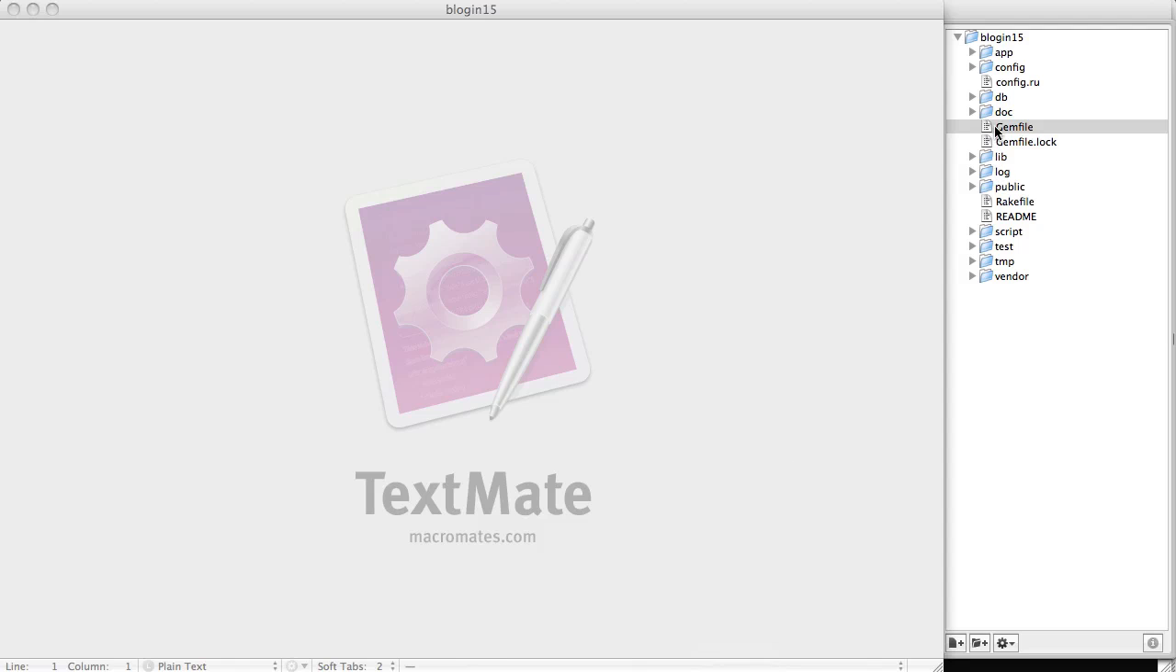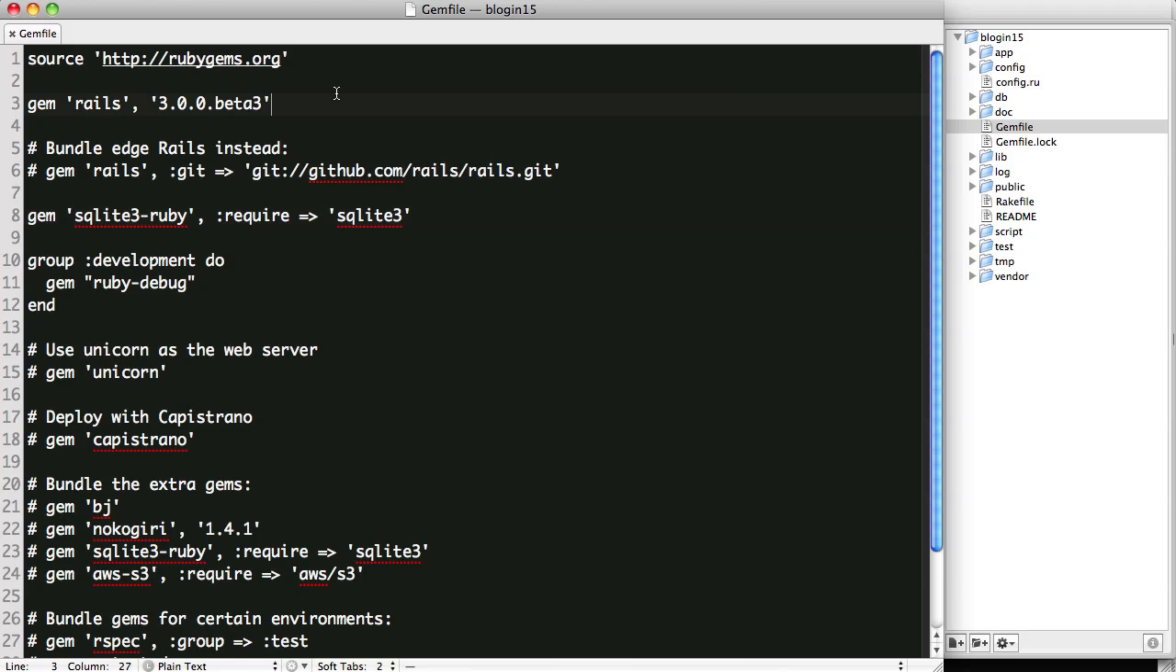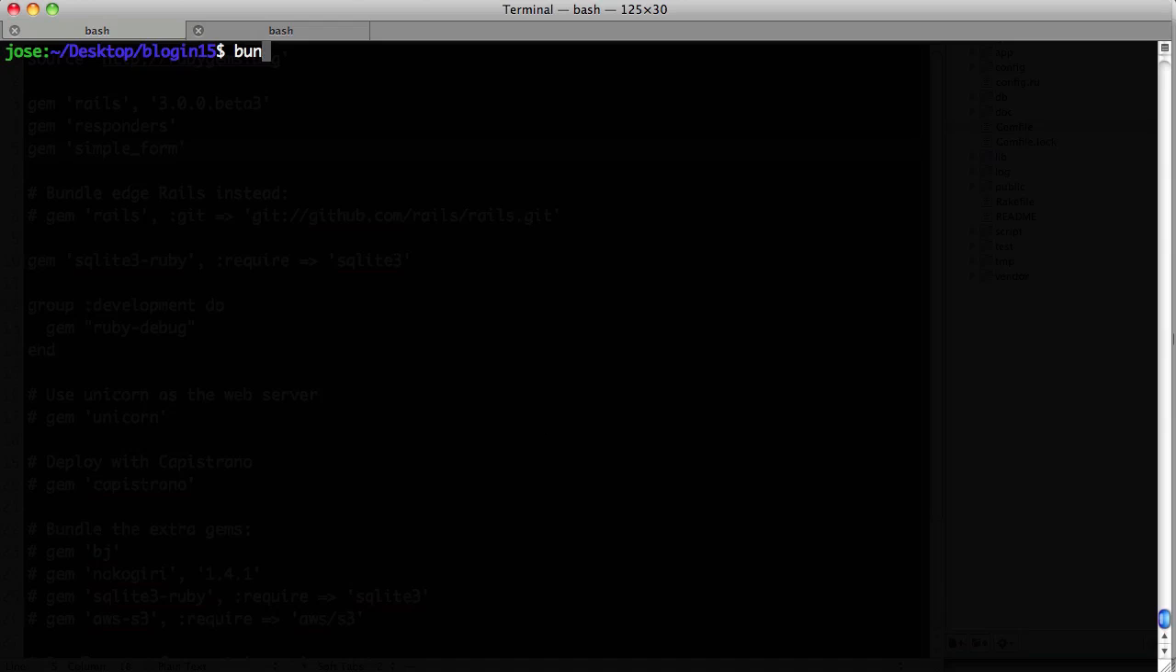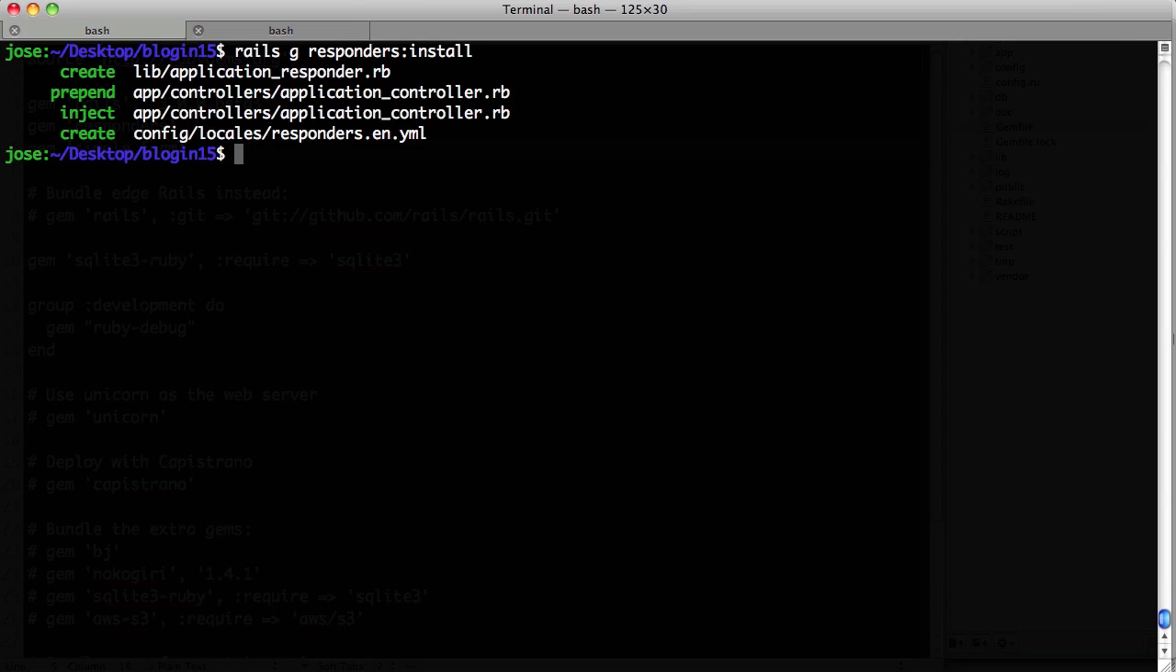The first step is to open up our Gemfile and list both responders and simple form gems. Then we should go back to the command line and call the bundle install command with the relock option since our environment was previously locked. Next, we should invoke the rails generate responders install command that will copy a few files to our application.